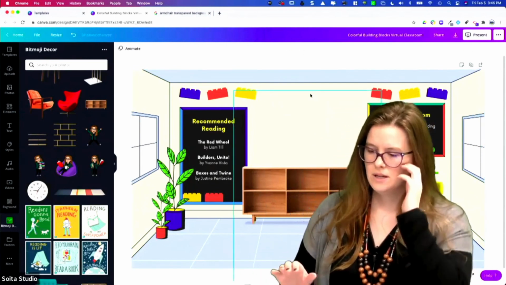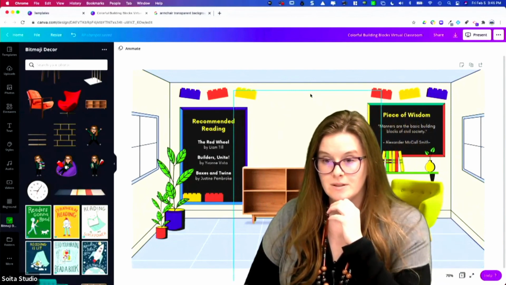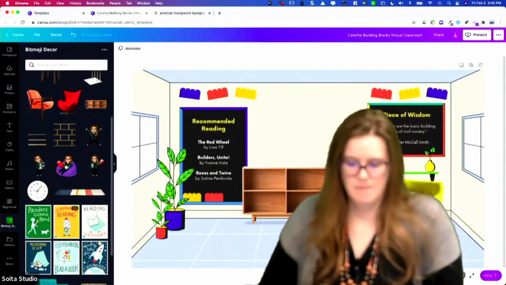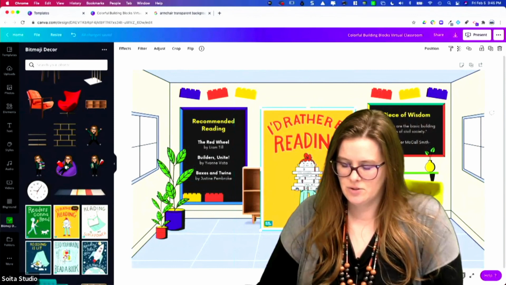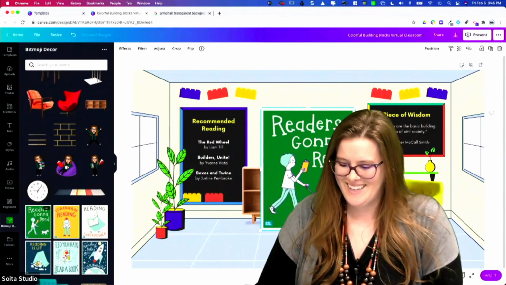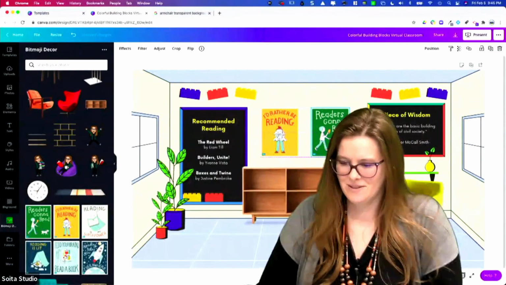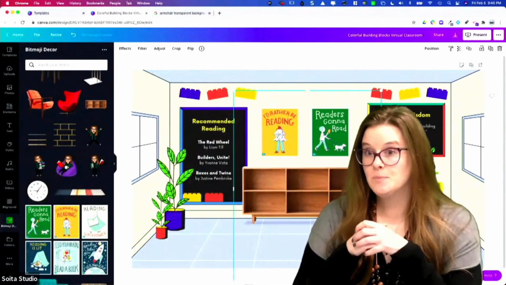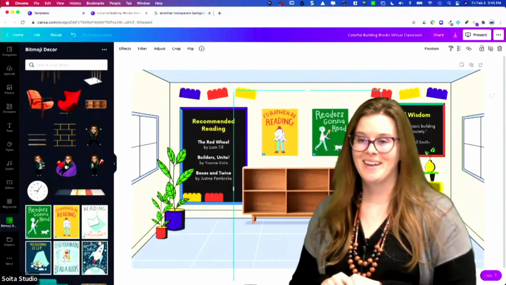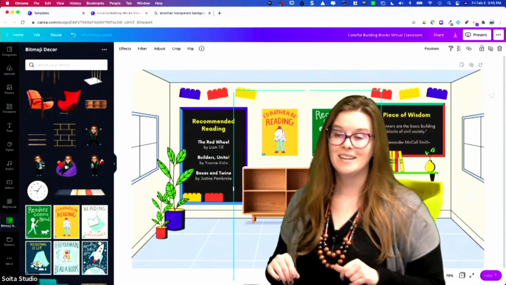If you want to go further with this, please check out our session on Bitmoji bookcases and Bitmoji classrooms. I think it's called Bitmoji Your Bookcase. It's another one of ours that we're going to do. But at this point, what I would do is download this and put it in my Google slideshow. All right, but this should be enough to get you started.